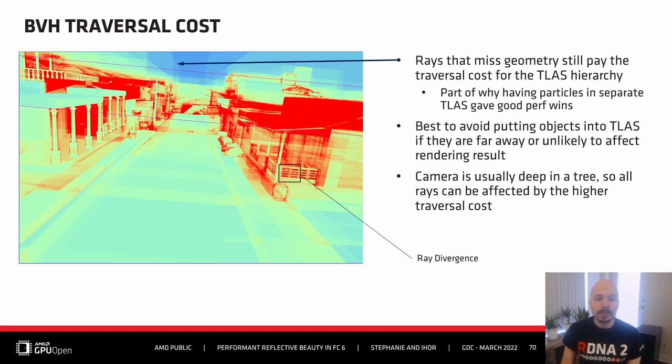A thing to keep in mind is that the camera is usually deep in your TLAS tree. You're going to be close to the geometry, you're going to be close to a lot of the things in your world, you're not going to be in the bird's eye view. And so if you have a deep TLAS, you're going to be paying that traversal in the common case for most of your rays. And so you really want to avoid putting a lot of objects in your TLAS if that's possible.